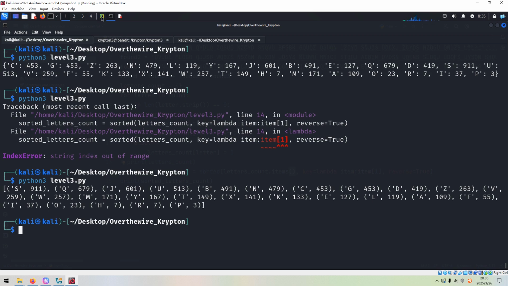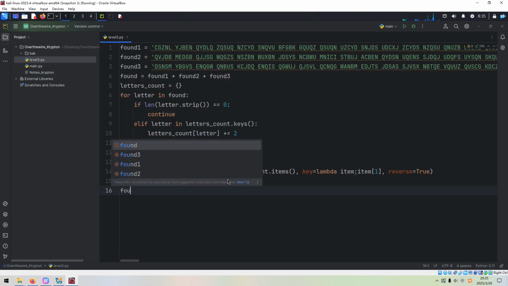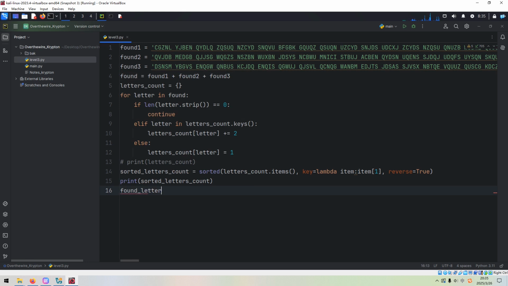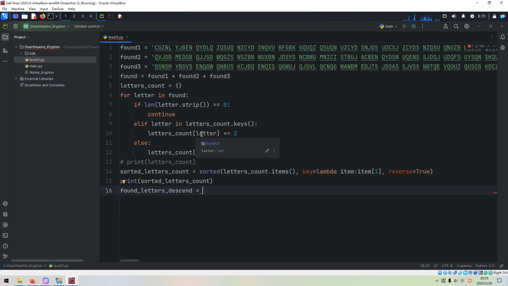Okay, so now also I'd like to get the list of its letters. Okay, because later we need to build the mapping relationship. So we can call it found letters in descent order, right? Descent order. I think this should be the list. We can use this one.